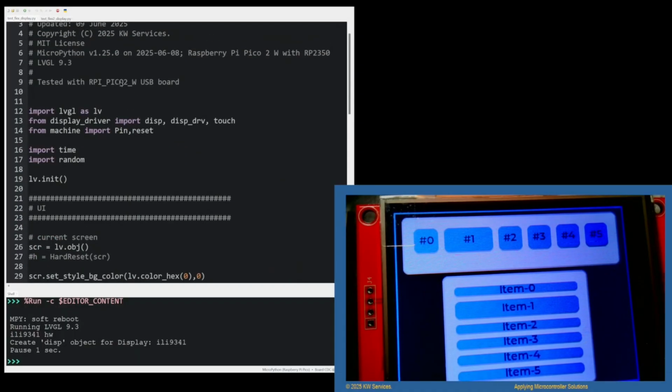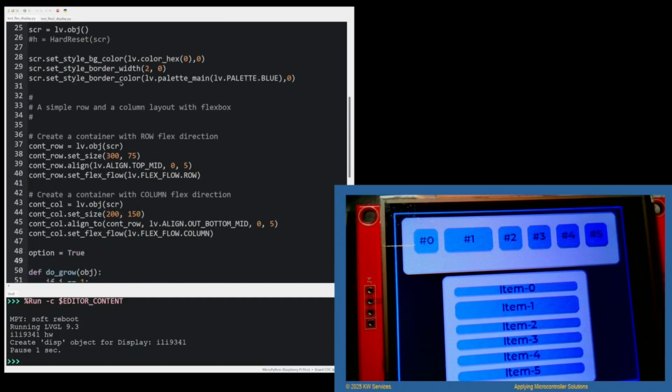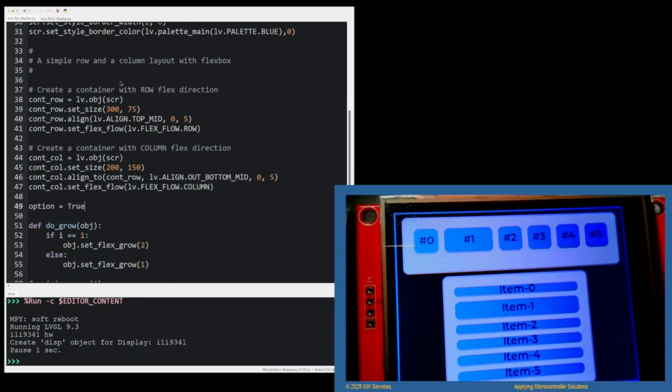So this is a standard LVGL program, and it uses the standard driver. Nothing new there. We can scroll down to where the action is happening. And here we've defined a container object. So notice that the container is just an object. We set its size and we set its alignment. So on line 41, we've set the container as a row flex flow object.